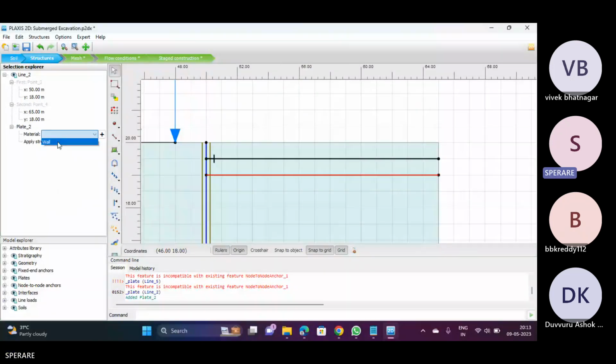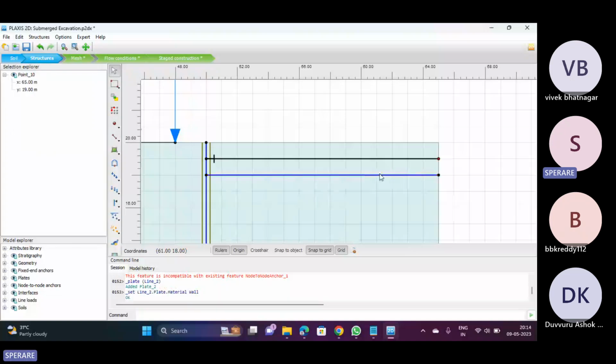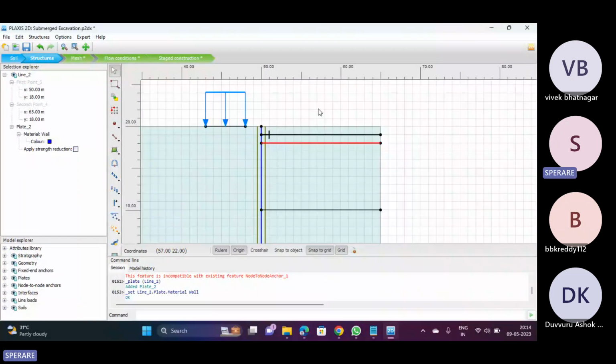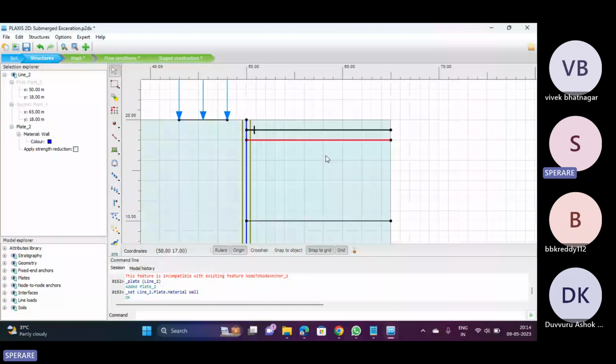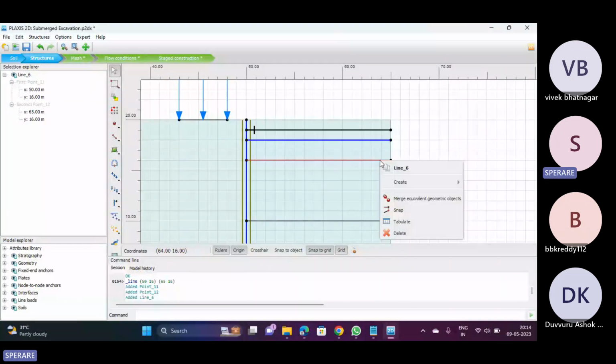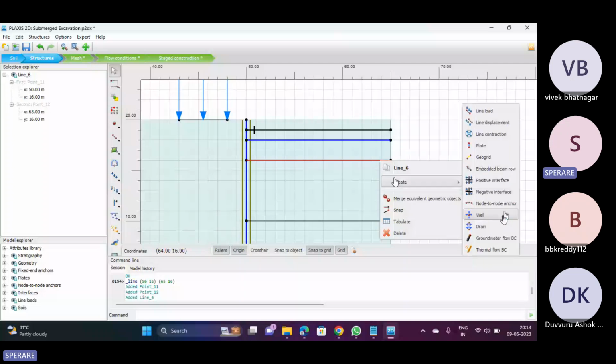If you go with a fixed end anchor, this end and this end are fixed. And if you go with a wall, as a plate element, you don't have any control over this end and this end. If you really control it, it is not logically correct, but physically it is correct. So for that, you can create one more line. In this line, right click here, create. If you see all the best possibilities, now you can make it an embedded beam row.